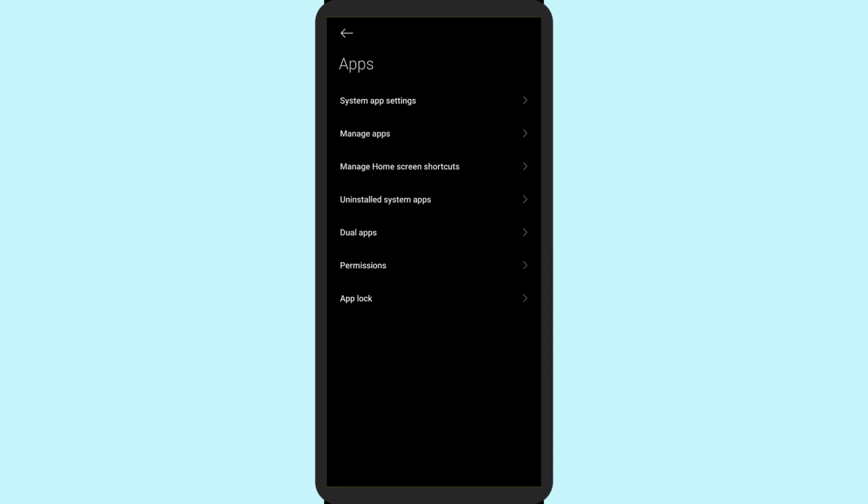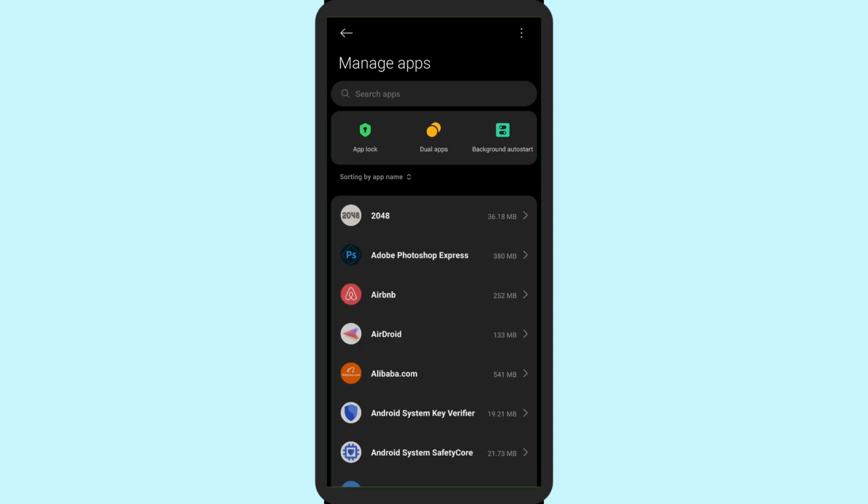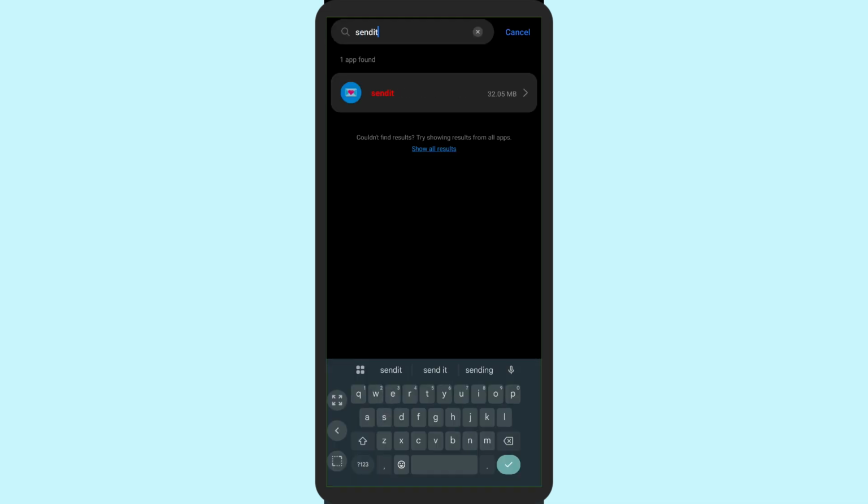You'll see many options. Simply tap on manage apps, which is right below system app settings. Here you'll again see a search bar at the top of your screen. Simply tap on it and type in Sendit. Then tap on the app.